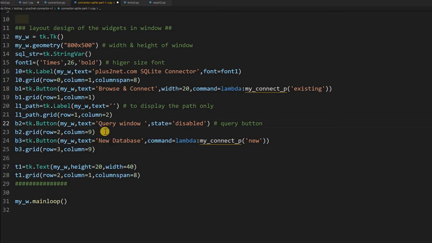Now another one is new database. You may go for the creation of a new database, so we have placed it here. This is nothing, it's just like a file save as. But there is a difference here. We are calling the same function, which we will write shortly, myConnect, with only a parameter, existing or new. So we are using two parameters. If you pass new, we are going for a file save database, which means we are creating a new database. Existing means it has to connect and show us the tables.